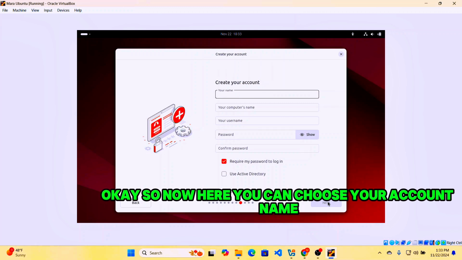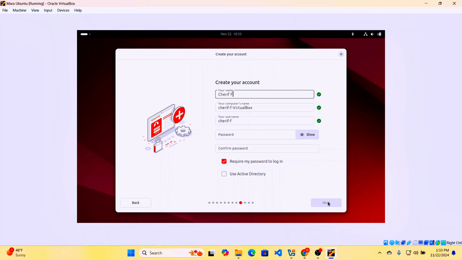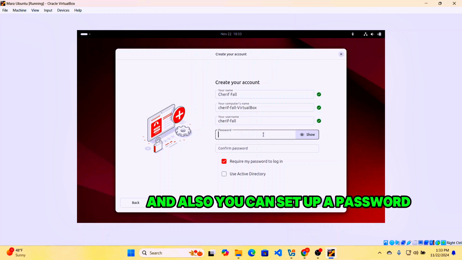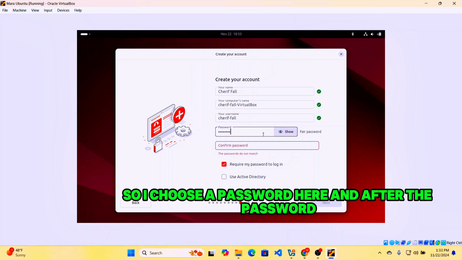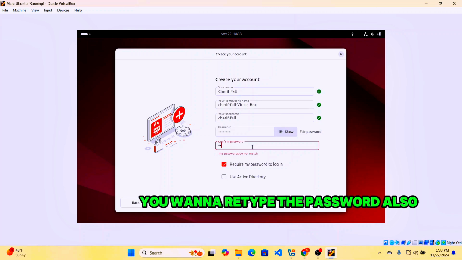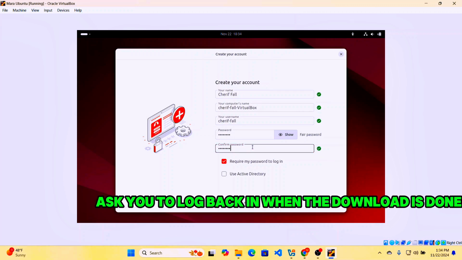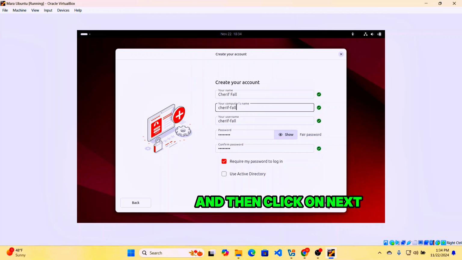Okay, so now here you can choose your account name. For example, you can choose whatever. Mine is Sheriff, and you type the Ubuntu's name right there and click on next. And also you can set up a password that's going to let you inside the Ubuntu when it's done downloading. So I choose a password here, and after the password you want to retype the password also, and make sure to remember this password because it will definitely ask you to log back in when the download is done.